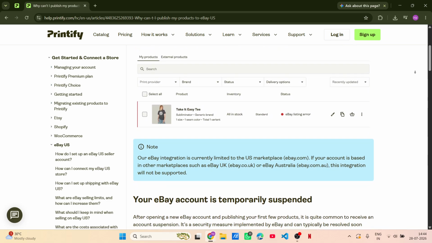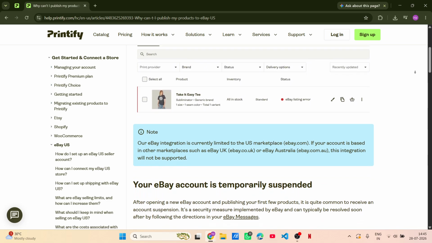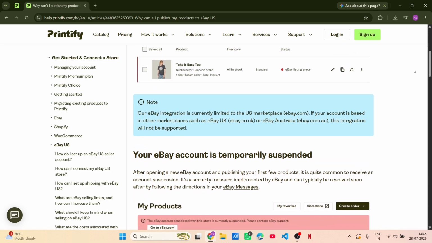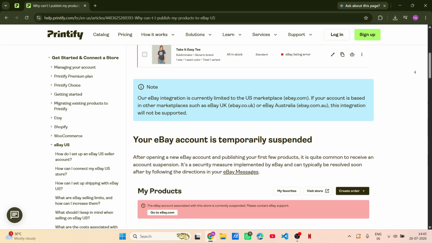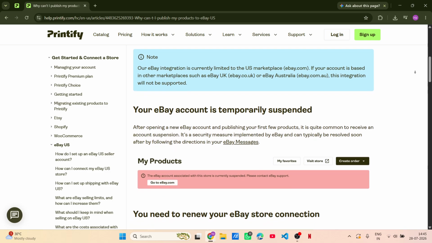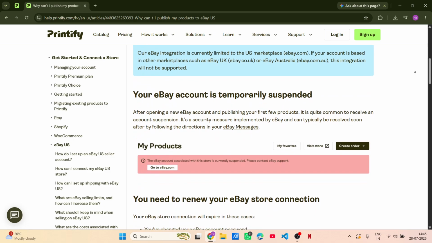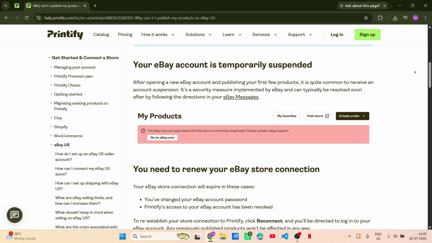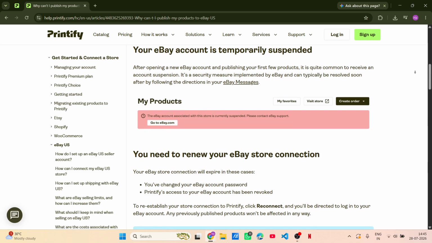Now let's talk about shipping issues. If eBay is flagging your listing for shipping-related errors, navigate to the Shipping Settings section in Printify. Here, ensure that the shipping options you've selected are available for the destination countries. Sometimes, having too many options can confuse the system or lead to errors if they don't match what eBay accepts. So, it's worth checking that everything is in accordance with eBay's policies.